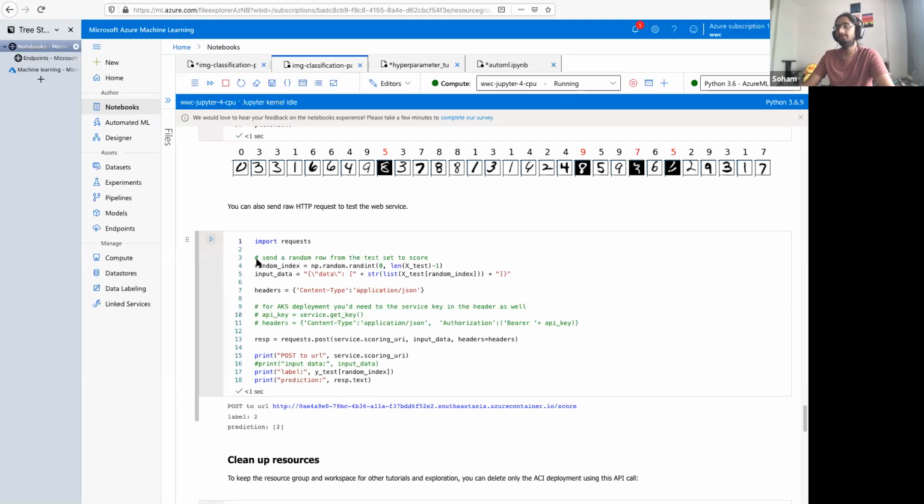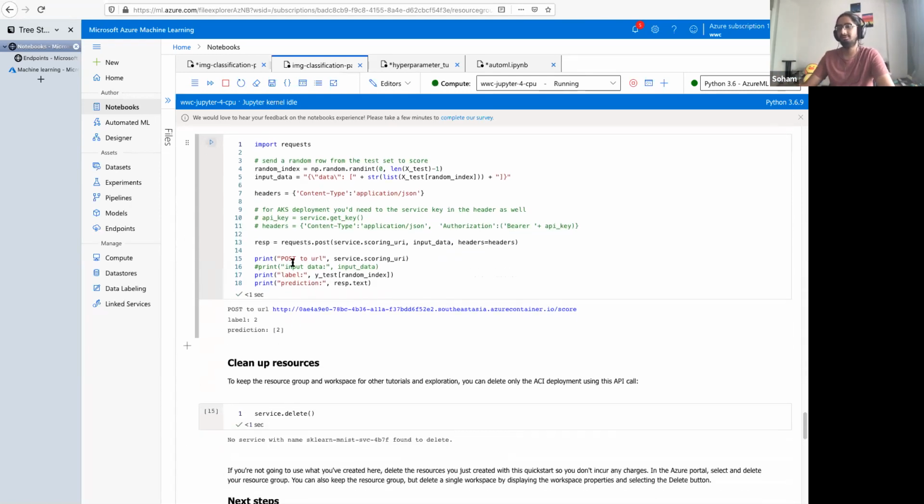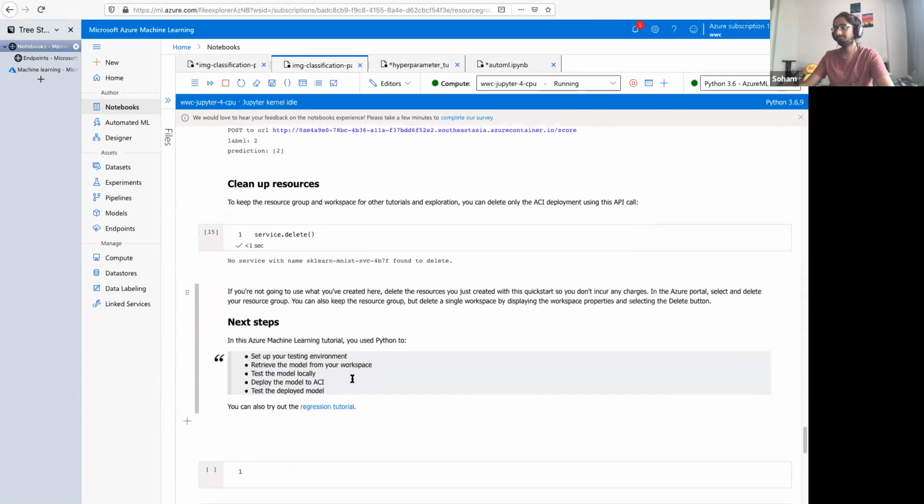Once you're done with this, you don't want to keep the URI running. You don't want to keep what you've deployed running, because it'll take up resources. So it's always good practice to just do service.delete, and this will close the resource. Okay, let's actually see whether the service is running. You can see that in endpoints.